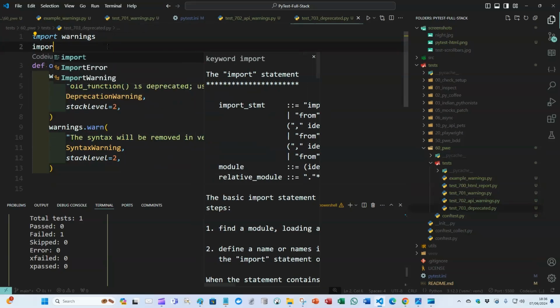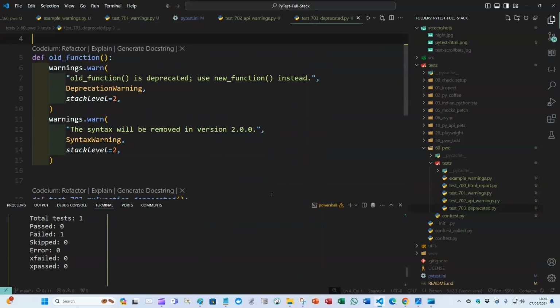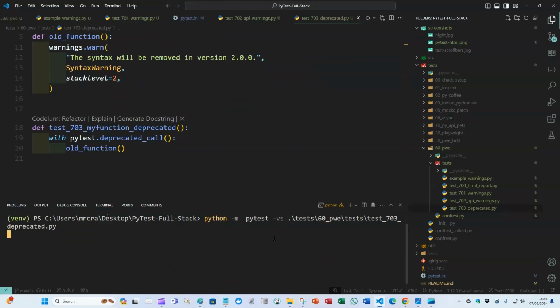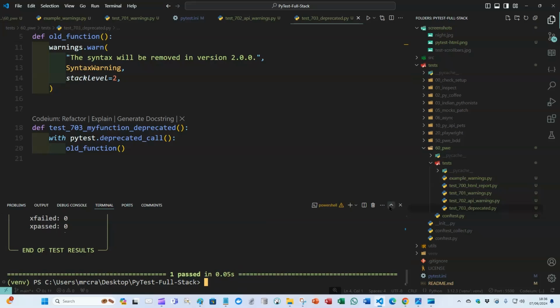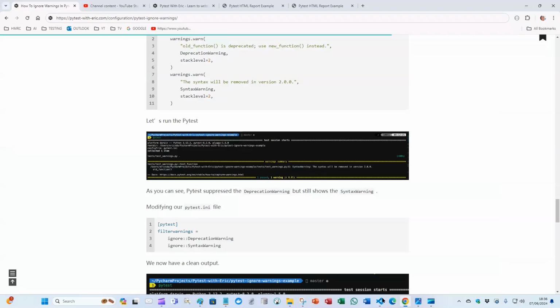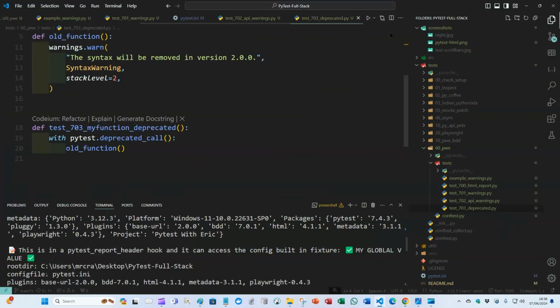Import pytest. CLS. That looks a lot better. So that actually covers it, that hides it all. So that's the final version of how we can do that.